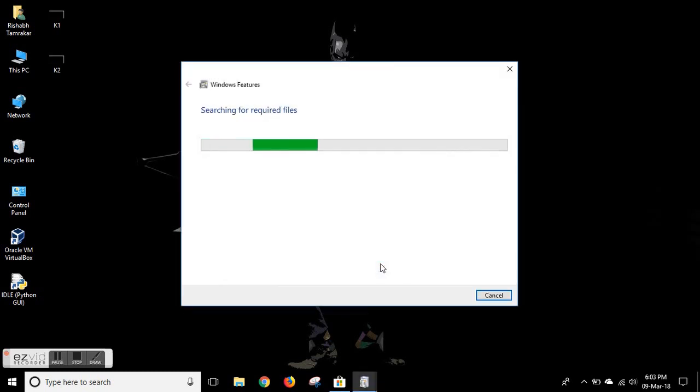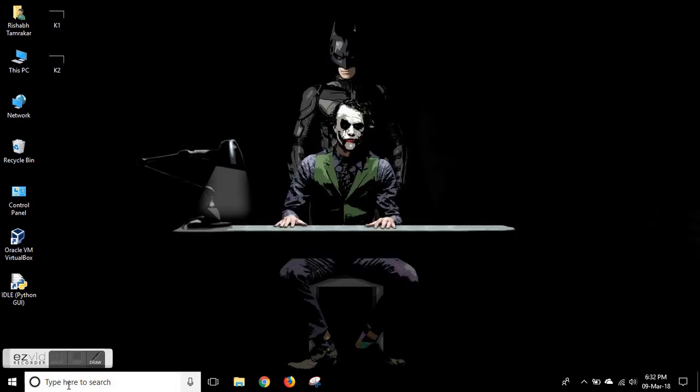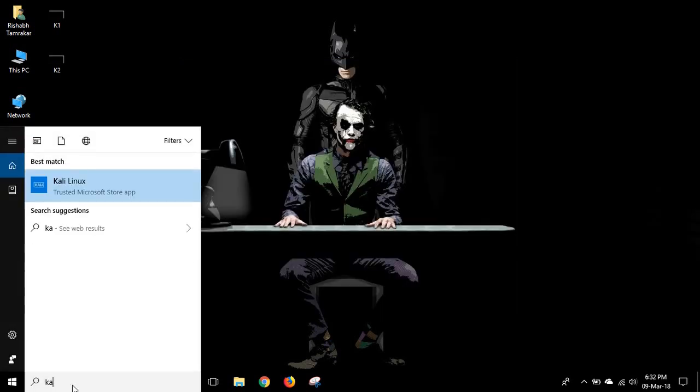It was searching for the required files, applying the changes. Now it will ask to restart the system. Welcome back after the restart. Now I will start the Kali Linux.